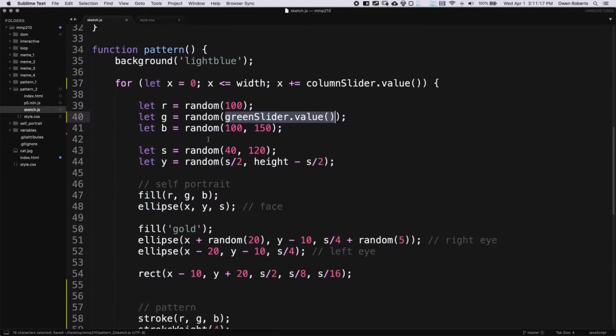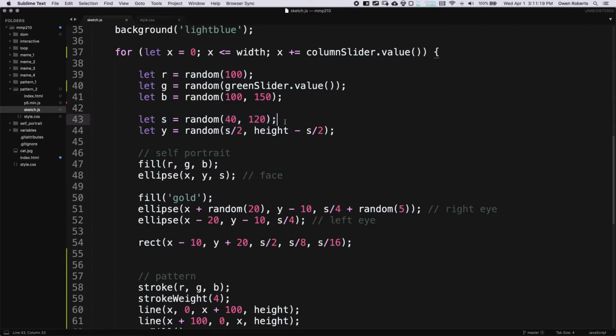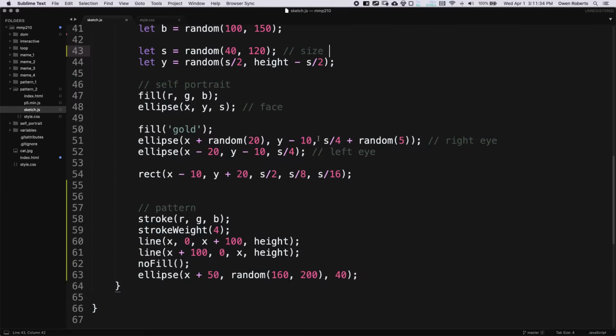So here we have S, which I guess is the size. I really need better comments here. Size. So the size is random. So we could definitely make the size smaller or bigger. That's not super interesting at this point, so let's keep going. Oh, we could change the randomness in the eye offset. That might be kind of fun. Let's see what that looks like.